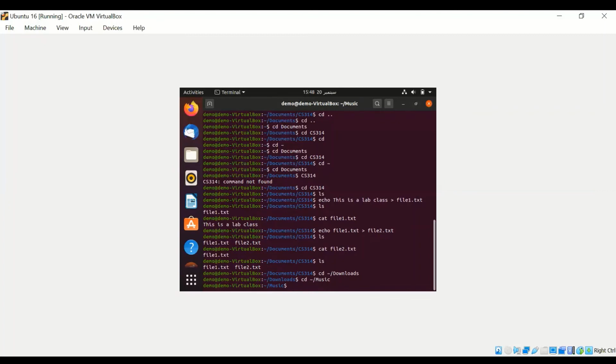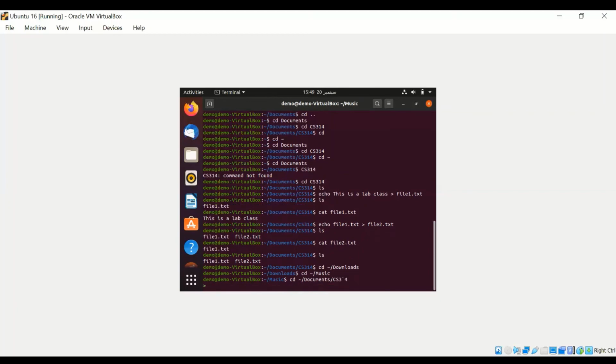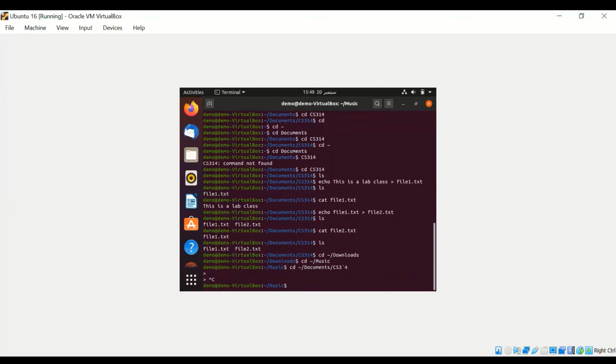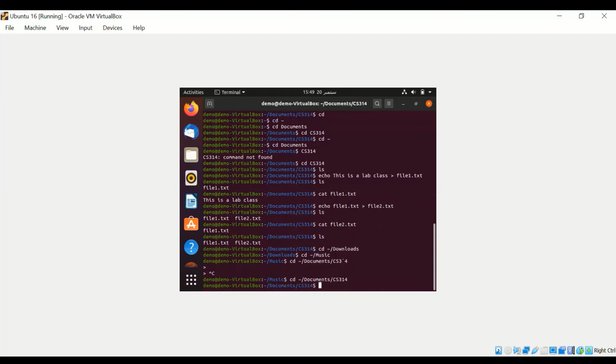I want to go back again to CS314. So cd, root directory, means caret sign, slash, documents, and then under documents, CS314. So it goes back to the... Ctrl+C, because I wrongly entered the command. So cd, caret sign, slash, documents, and then CS314. Make sure there are no errors in the commands. Now I'm back to the CS314.